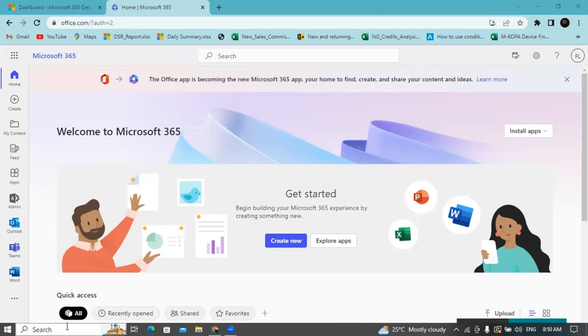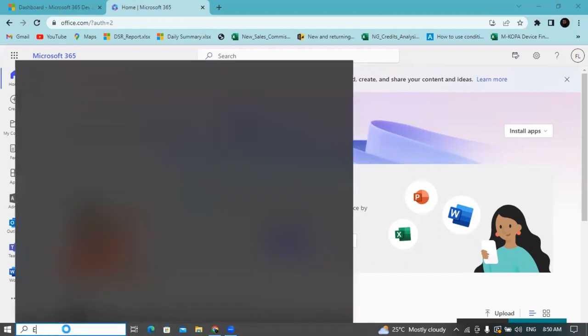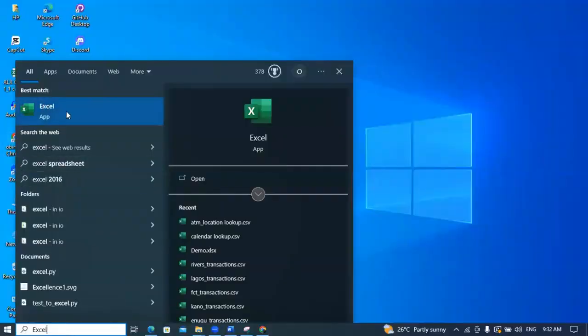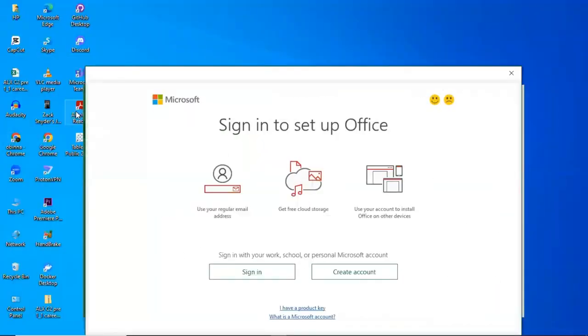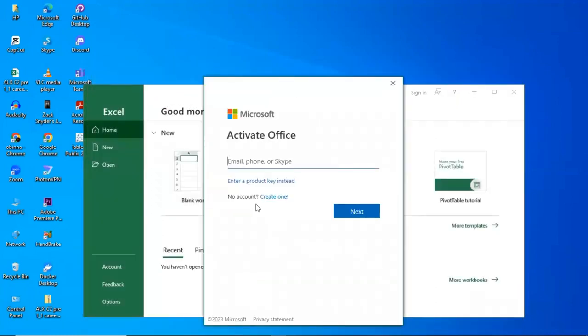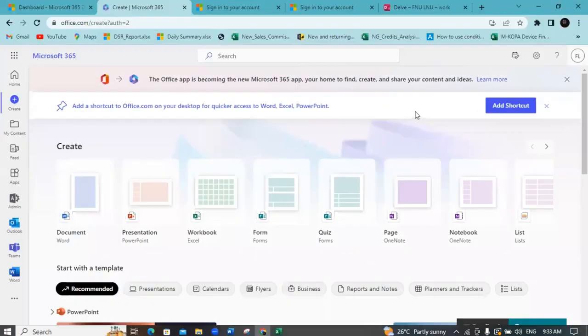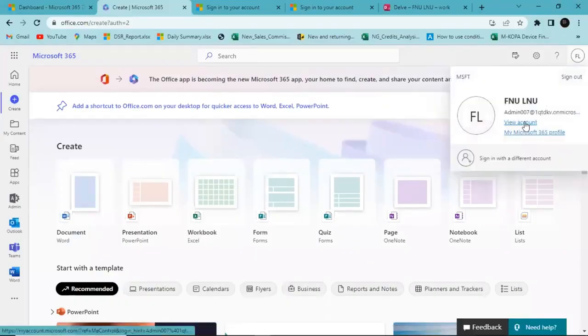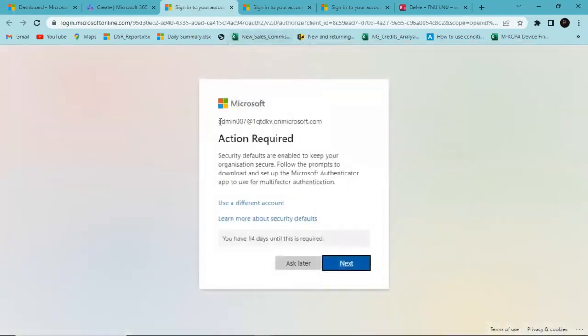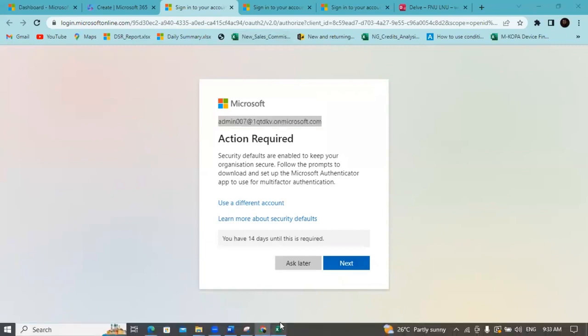So I come onto my search bar and I can search for Excel. So I open up my Excel app and I have a prompt to sign into Office, right? So by default, you should have your email address right here. But if you don't see it here, right, I'll come back to my account and copy the email address. So view account, and I'll copy this email address that has the Microsoft.com suffix. So I'll bring that in here.